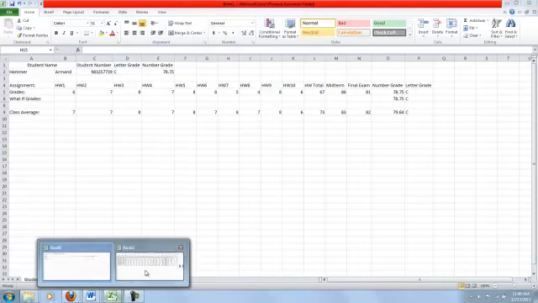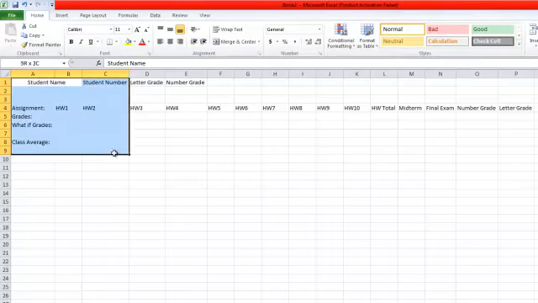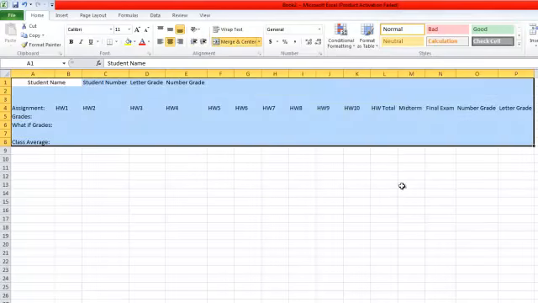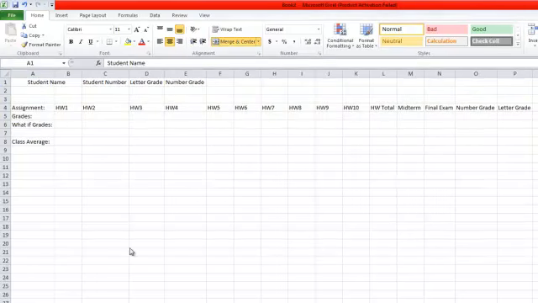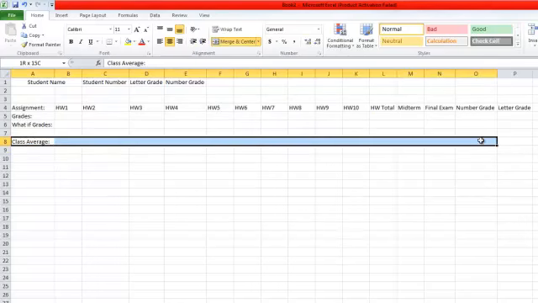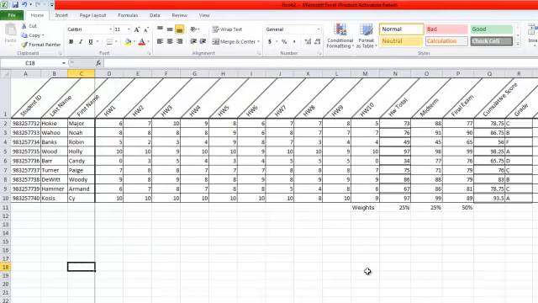Now, to do this, we're going to start with this basic layout, which is just inputting all of this into the respective cells. Now, the first thing that we're going to do is create the class average row in the original gradebook.